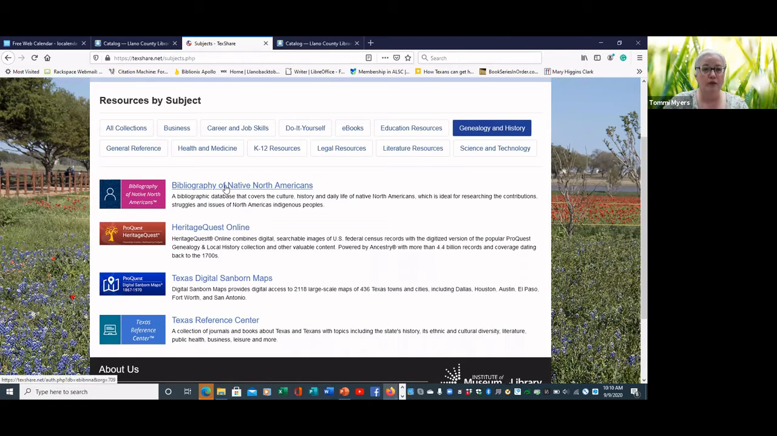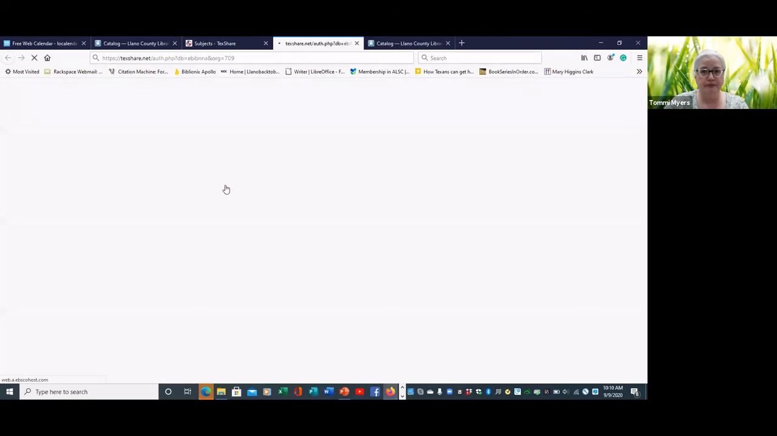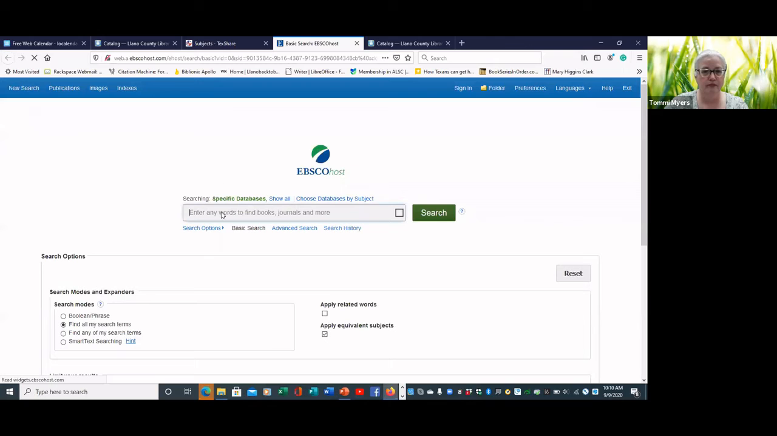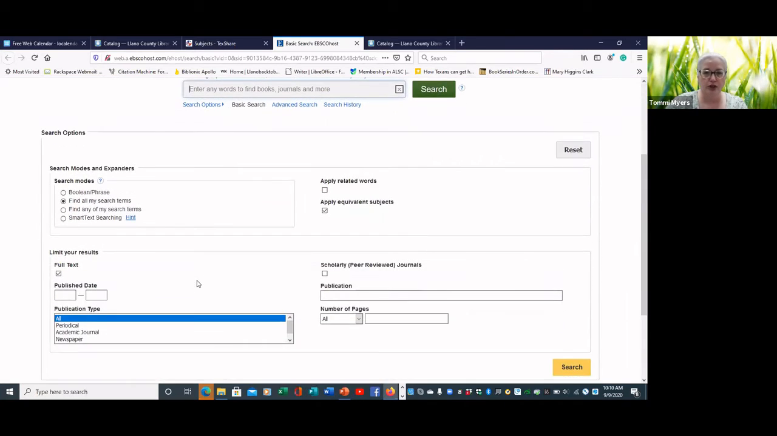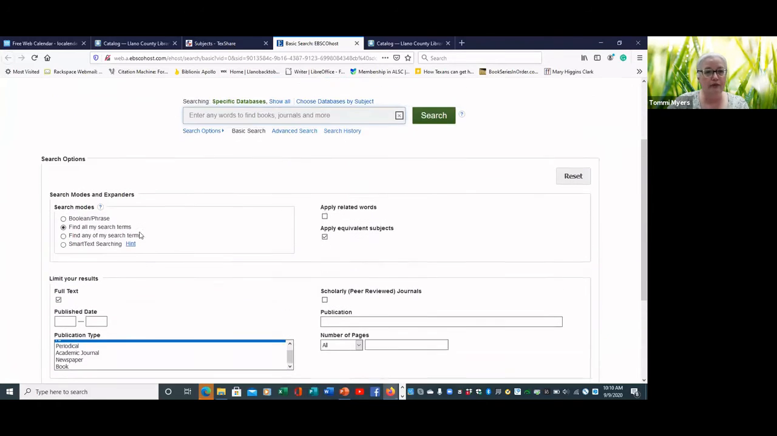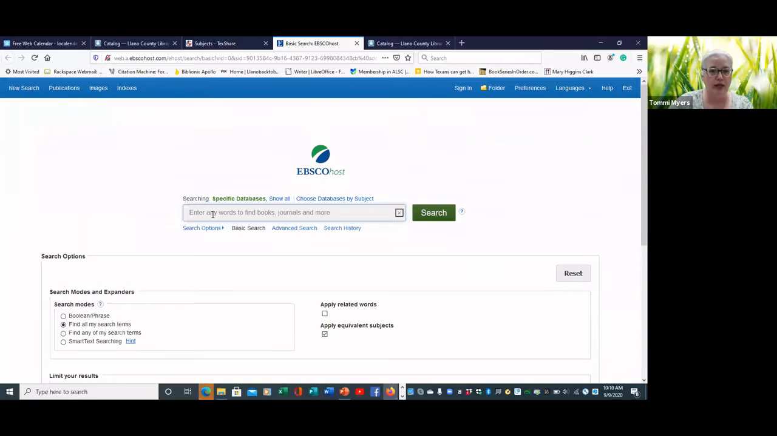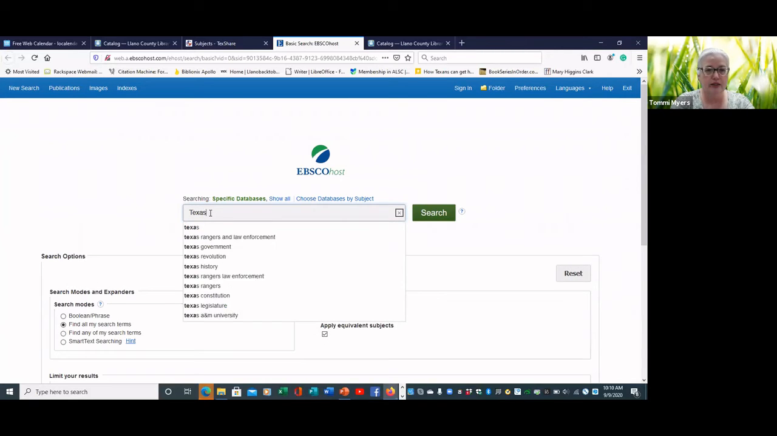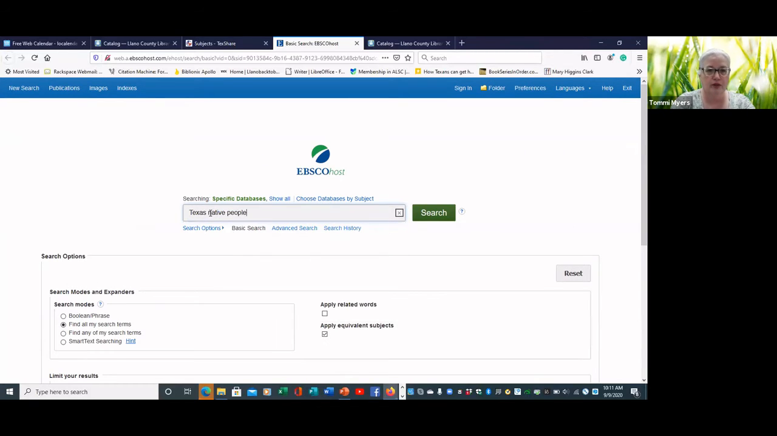So right now we're going to go to the Bibliography of Native North Americans. Basically, there's a whole variety of different ways to search using this. You can decide you just want to look at scholarly peer-reviewed publications, or only things that have full text versus just summaries. You can choose academic journals, newspapers, books. I'm going to leave everything wide open so that we can pull up the most that we can. And I'm just going to look at Texas Native peoples and see what comes up.